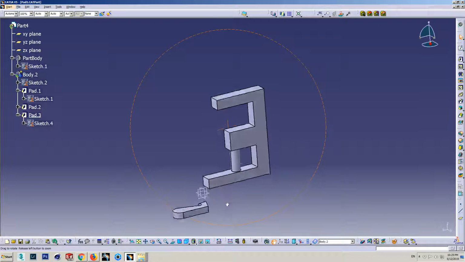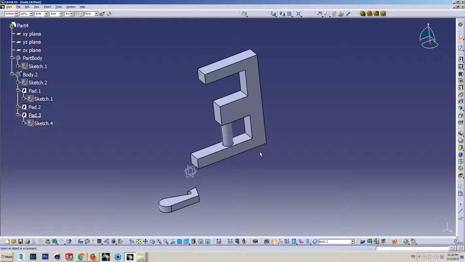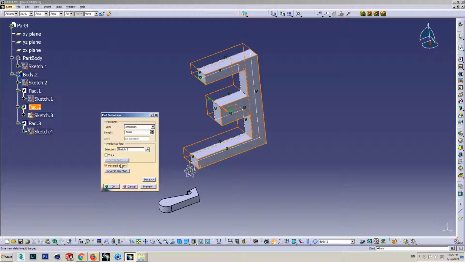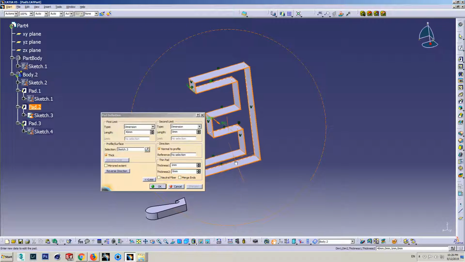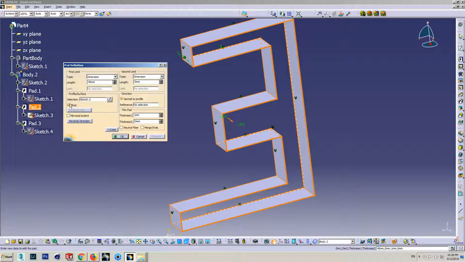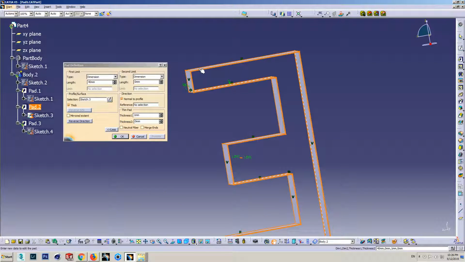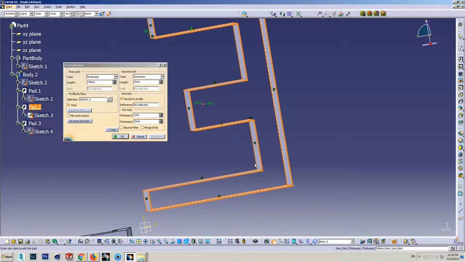Okay, so basically this was the, let's say, basic feature about pad. I hope that it will help you. Let's see, I didn't talk about the invert, mirror extend, about the thick option. So let's talk about the thick option. If I click it, the software will create a small profile around the profile that we defined, and it will add thickness to that.